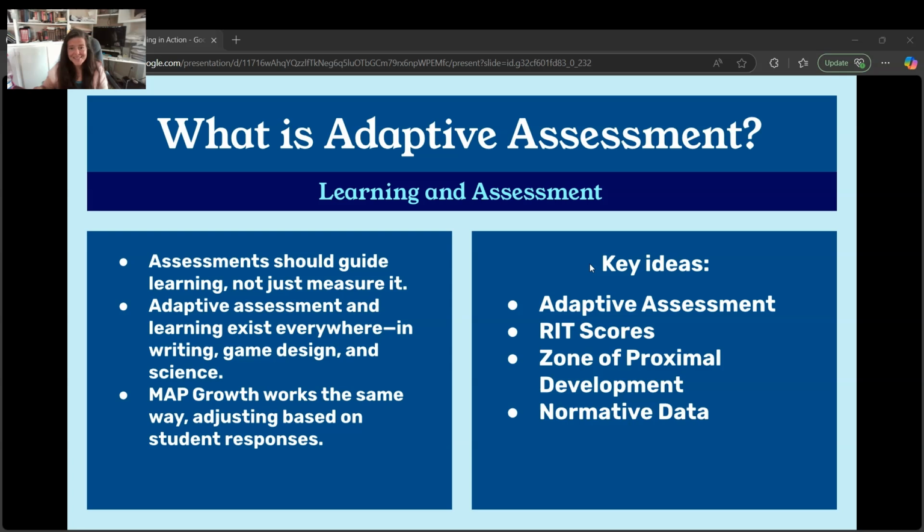As a student takes the test, it adapts to their responses, providing a customized experience that accurately identifies their learning level. To fully understand MAP, we need to explore four key ideas: adaptive assessment, RIT scores, the zone of proximal development, and normative data. Let's look at how these ideas play out in the real world.